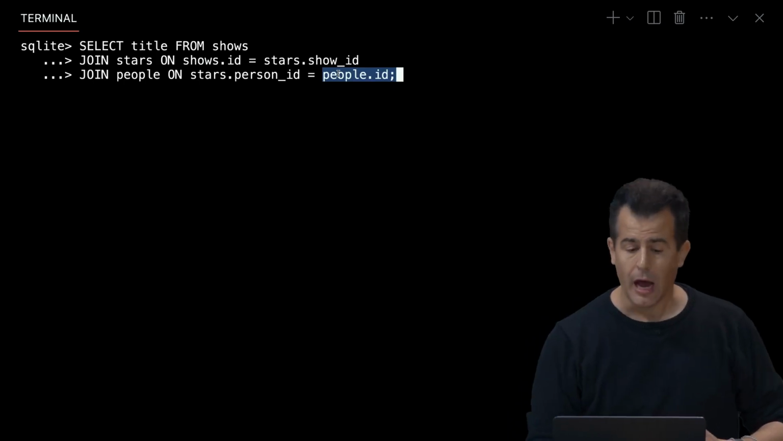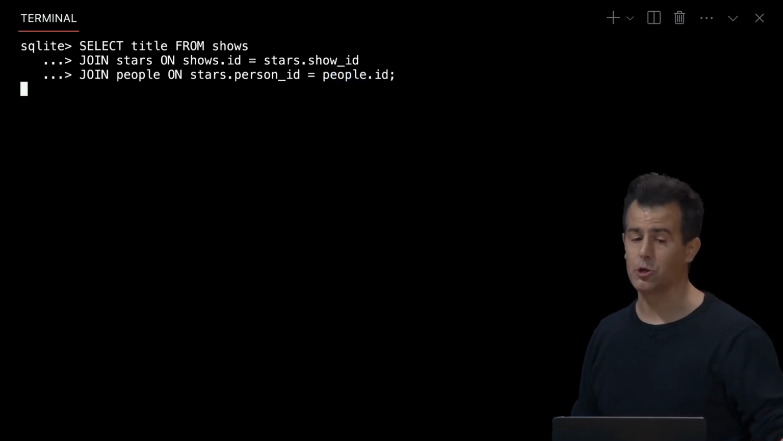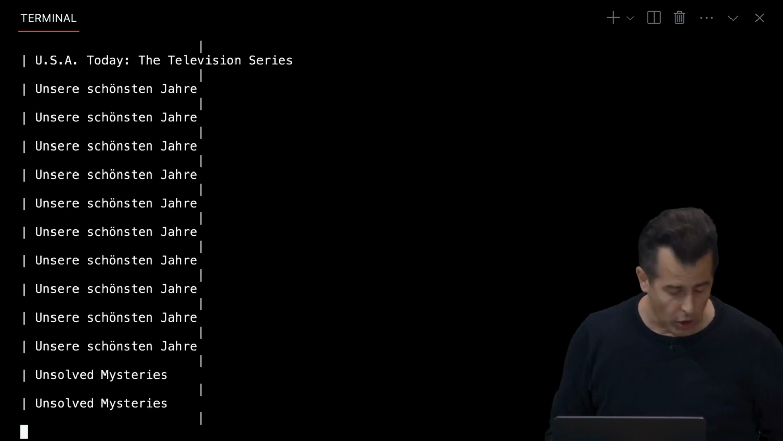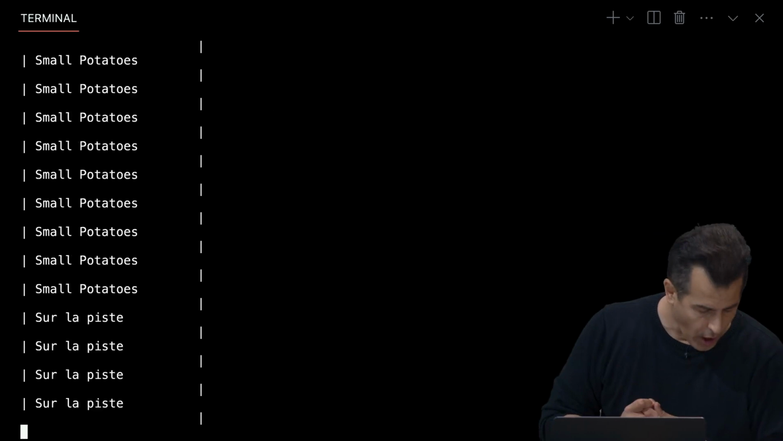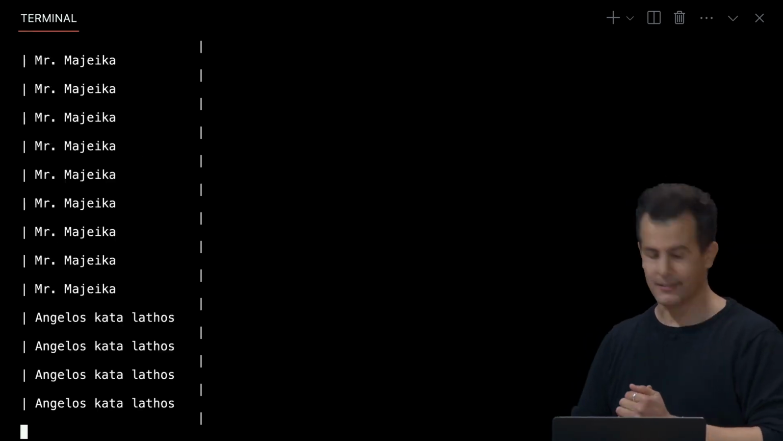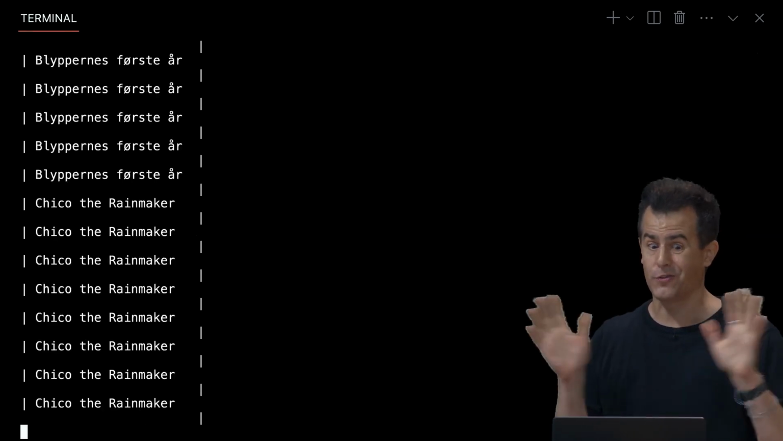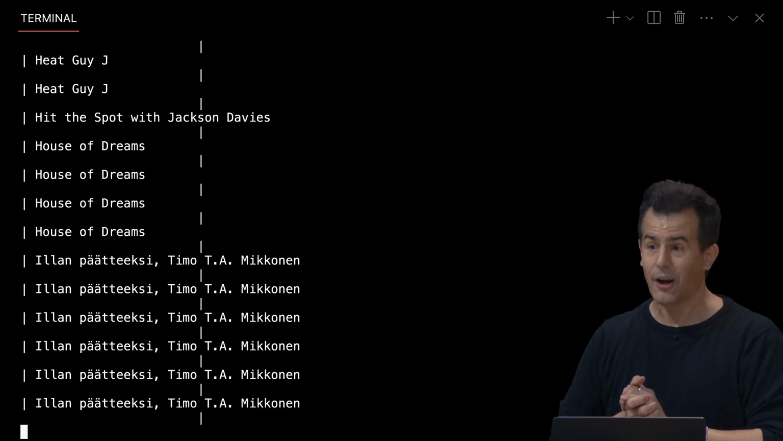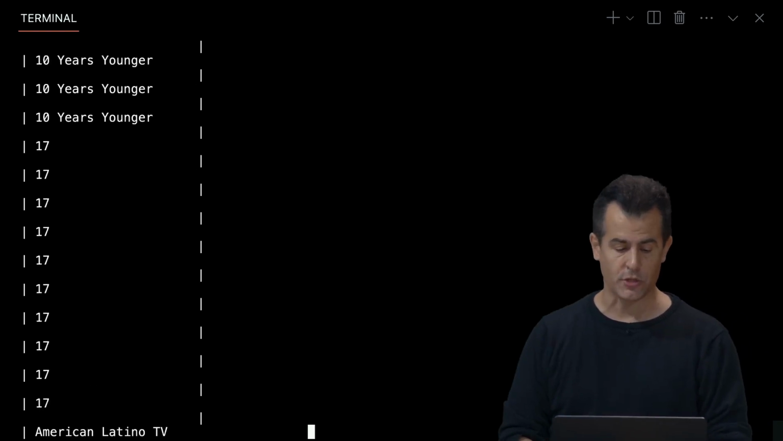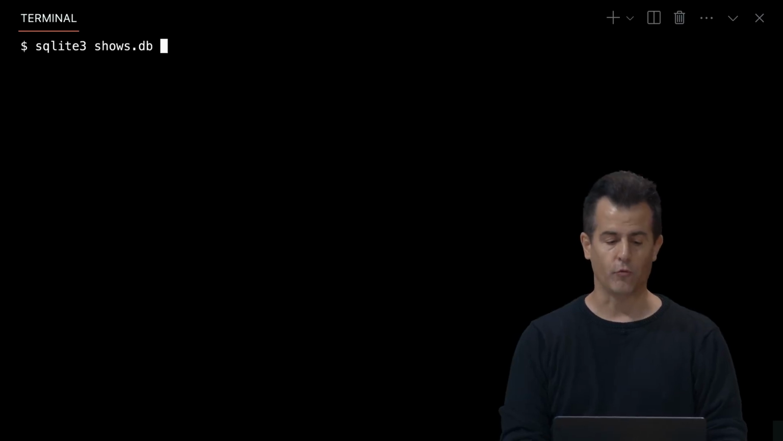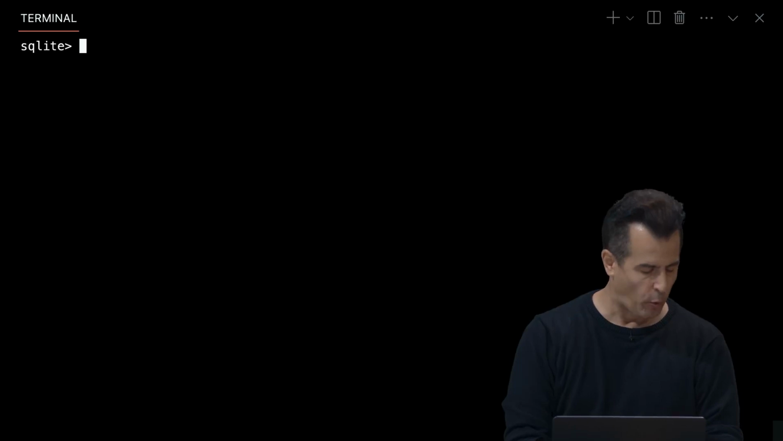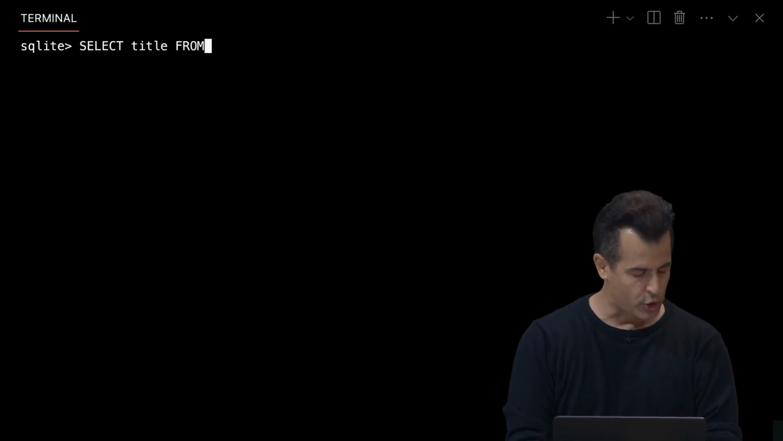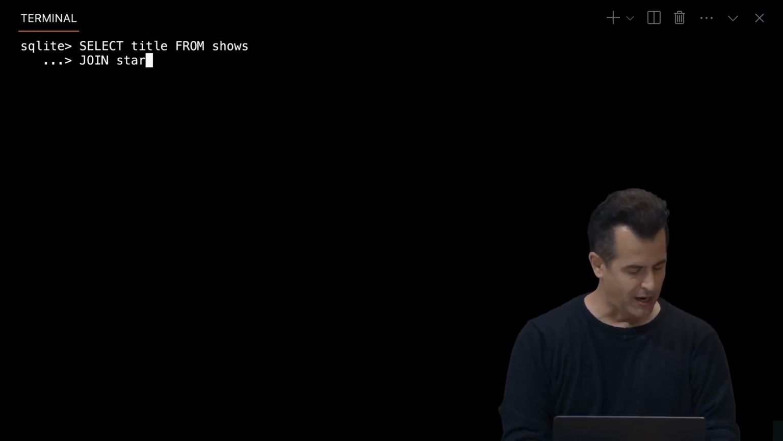If I hit enter now, I'm going to get back, somewhat slowly actually, a really long list with some duplication of all of those particular shows. Oh, actually, all shows in the database, because I didn't practice what I'm preaching. I wanted to search for just Steve Carell. What you're seeing is the entirety of the tens of thousands of TV shows. Control-C is your friend. Let me reload SQLite, and let me type that again. Let me type that once more, sorry. Select title from shows. Join stars on shows.id equals stars.show_id.